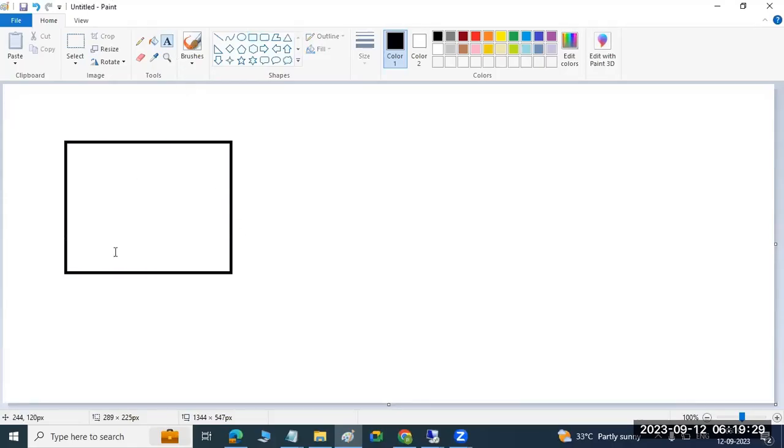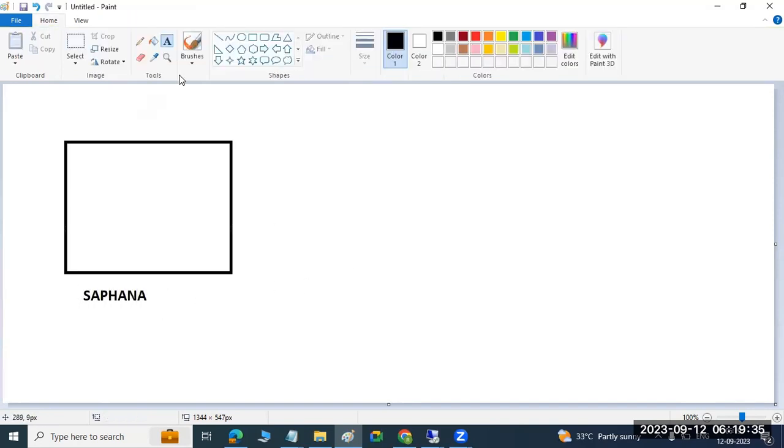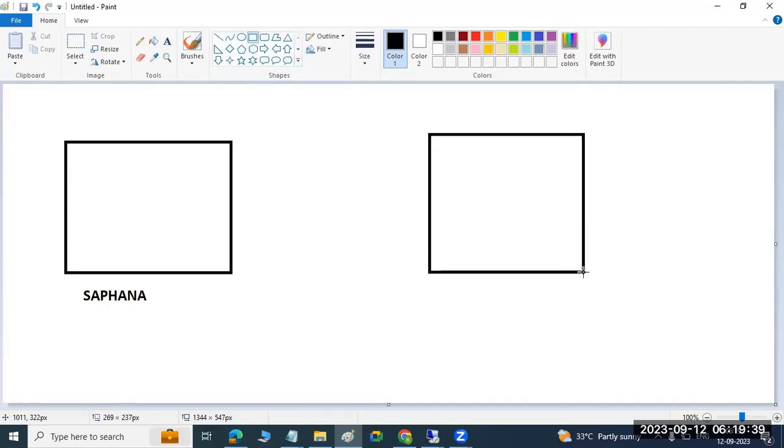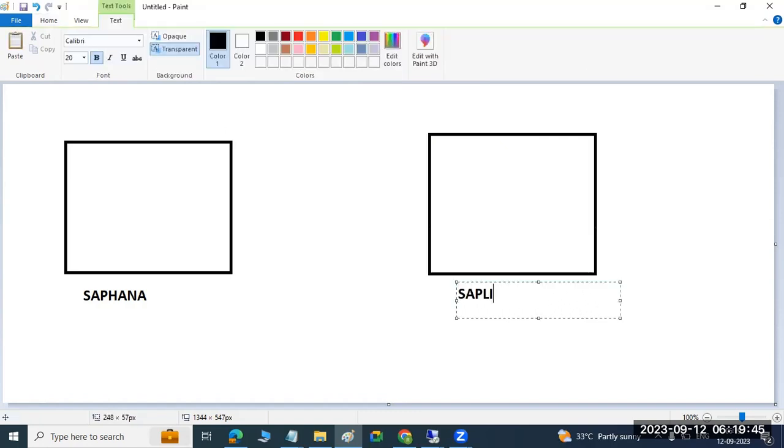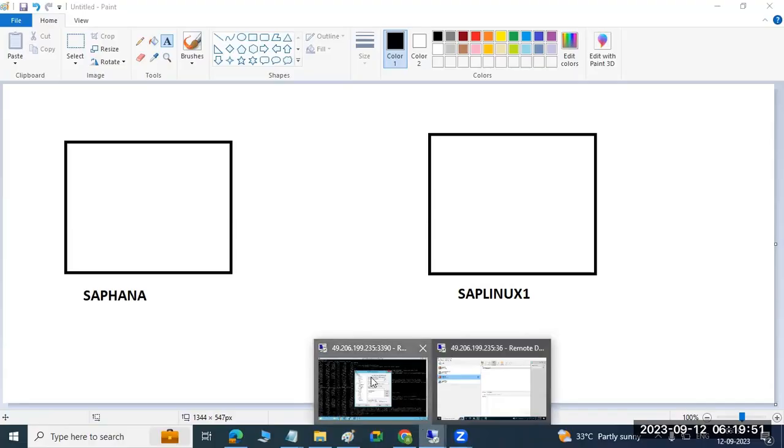Our primary host is SAP HANA. There is one more host we have, called SAP Linux 1. That is the second host we have. Both hosts should be verified as part of the steps.